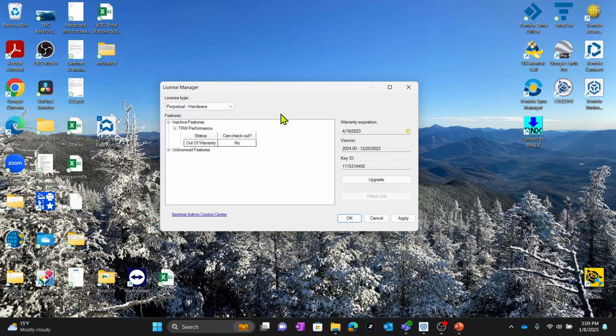But in this scenario, we're just working with a dongle, so you may need to change that and hit apply, and so this would update. But normally, if your license is all up to date and not expired, you should be able to click OK, and I'll run the software.